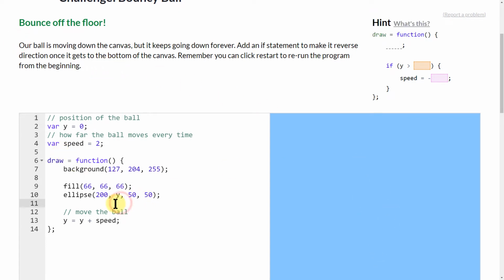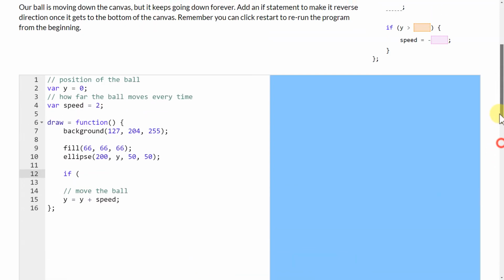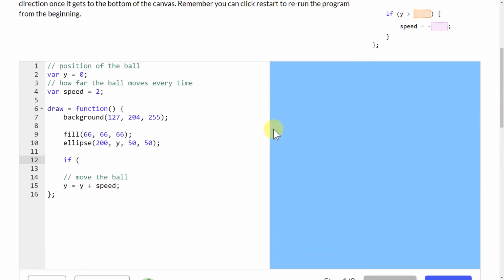To do this, we're going to use an if statement. We write if, then put parentheses, and inside we put the condition that we're giving it. In this case, we want it to stop bouncing down here at the bottom, and I think that this square is about 400 by 400. Up and down is the y variable, so we want to say if y becomes greater than 400, that's our if condition.